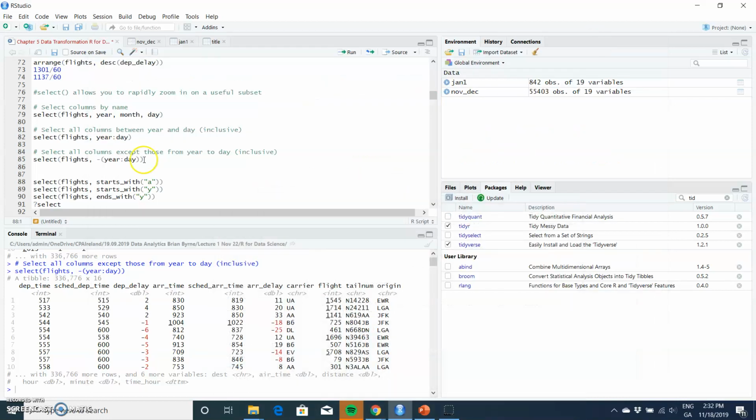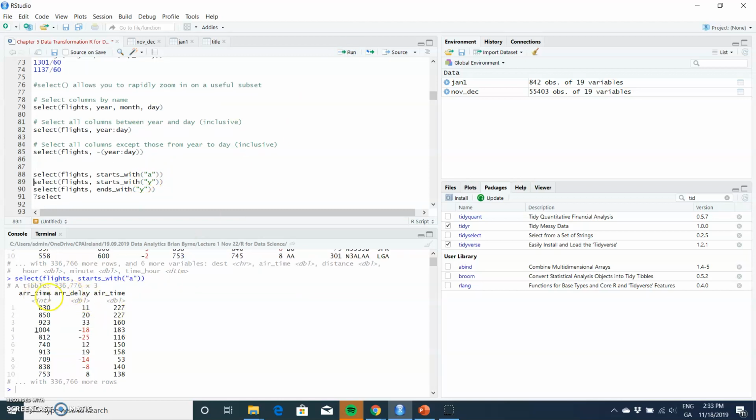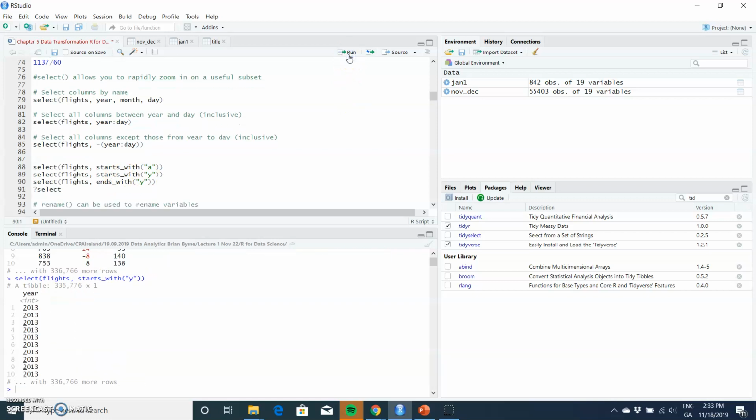And let's just see, select flights starts with A. Okay, so that would be anything with arrivals, I presume. So select flights starts with A: arrival time, arrival delay, and air time. And again, if we want to set out this criteria for subsetting the columns, starts with Y. There was one column only, in fact, that started with Y, and that was year. So we have year here, starts with Y.